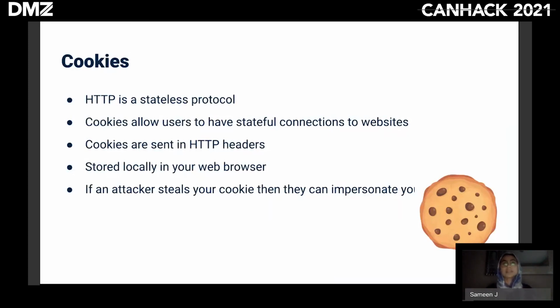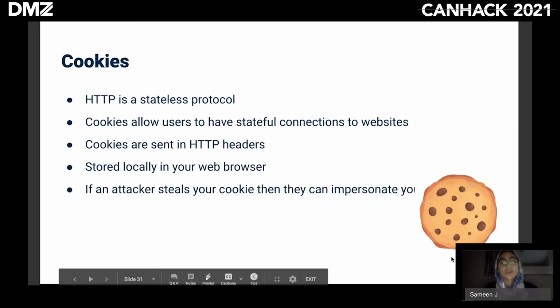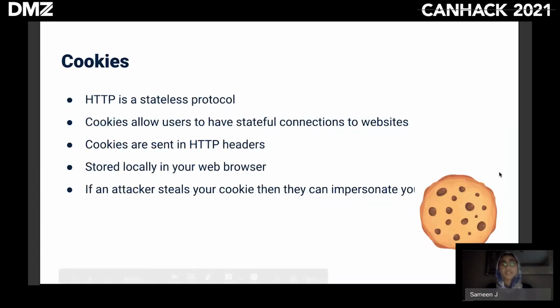So what adds state to the HTTP protocol, meaning what allows us to retain this information? That is cookies. Cookies allow users to have stateful connections to websites. Cookies are sent in your HTTP headers and stored locally in your web browser. There are also persistent cookies that can be stored on your hard drive, but we're not going to talk about those today. Those are usually the marketing, tracking, and advertising cookies. Basically this cookie is your access to your secret session. It identifies you, like an ID card.